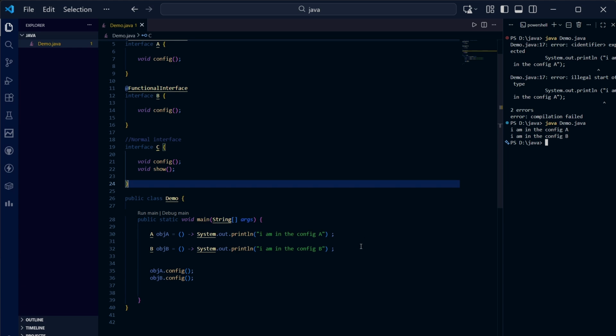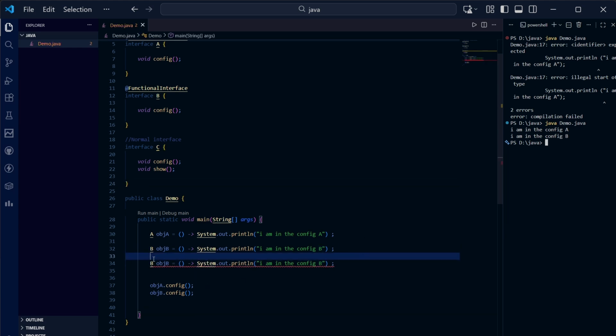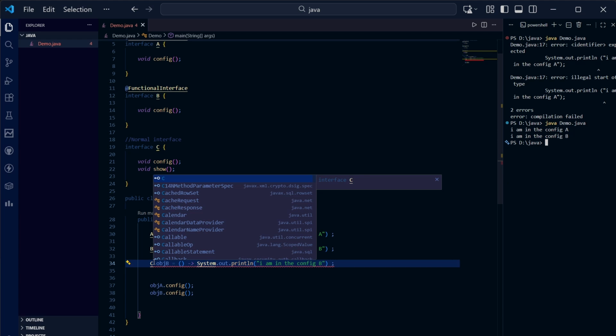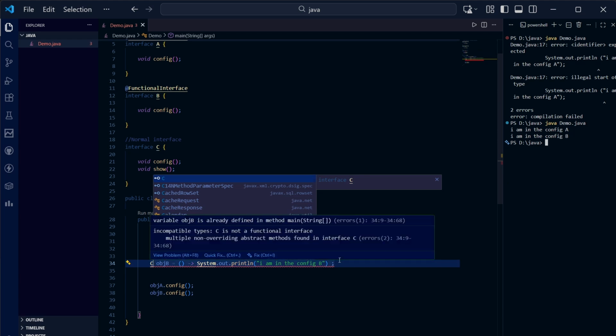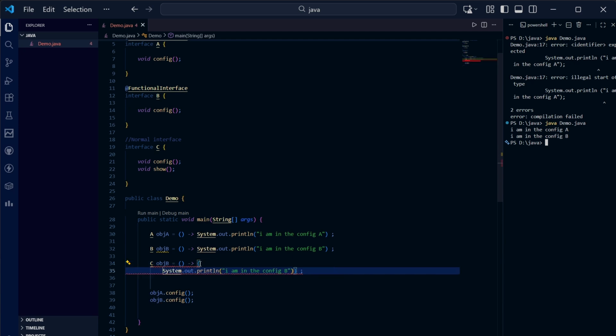Why? If I duplicate this and say C, it shows an error, because you cannot use this lambda expression when you have more than one method to implement. If you want multiple statements also, there is no scope of using normal interfaces with a lambda expression.